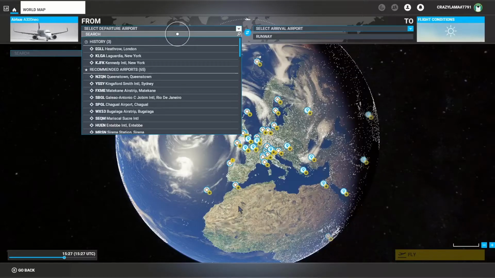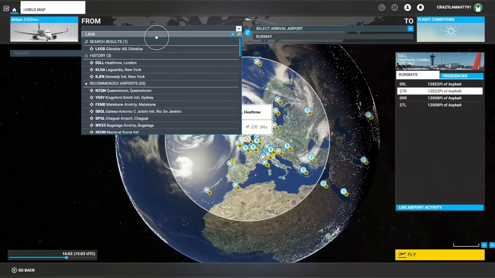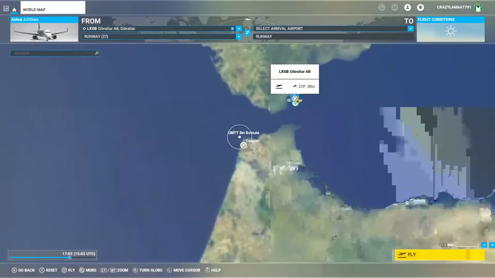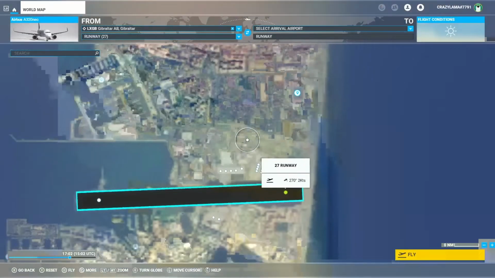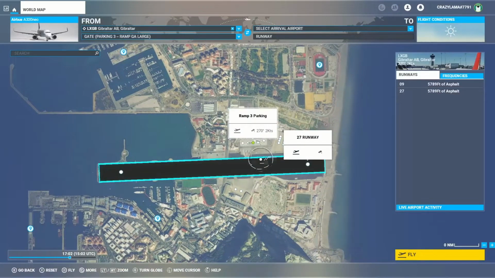Now today we're going to be showing you a tutorial on how to do the cold and dark startup on the Airbus A320neo in Microsoft Flight Simulator. So what could go wrong in this video? Let's go.